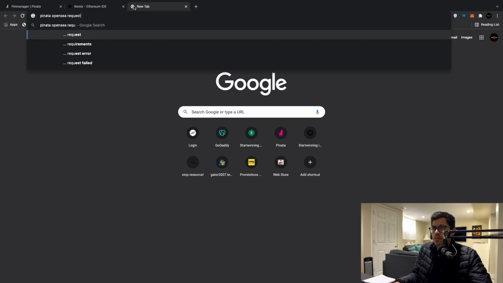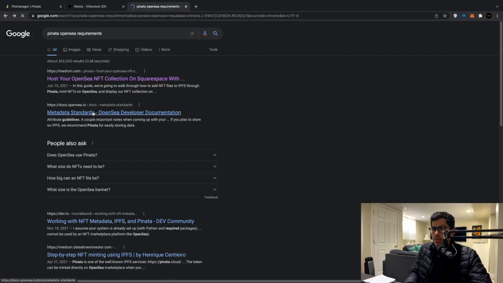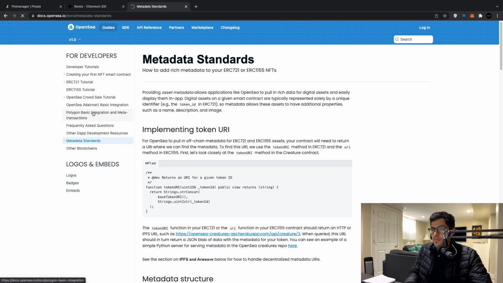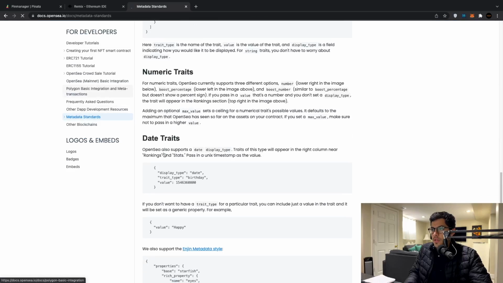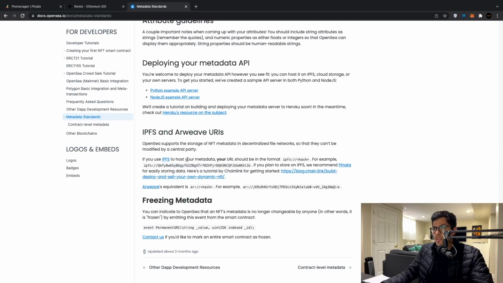If you search Pinata OpenSea requirements, there's an official one, which is the metadata standards. If you go here, it tells you how OpenSea wants the data. As you can see, it wants the URL in this way, for example ipfs, and then this, and then the CID here. So this is how it wants you to do it.